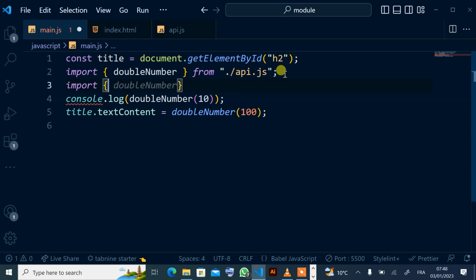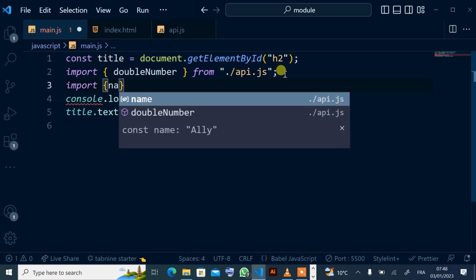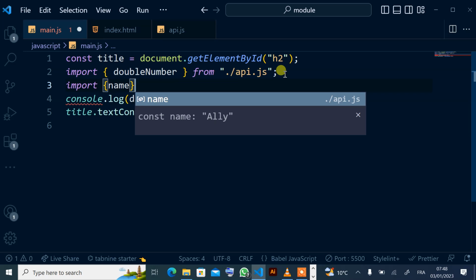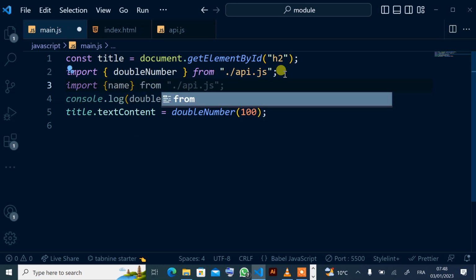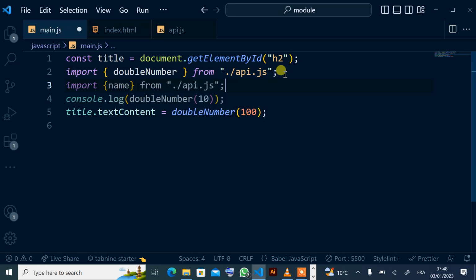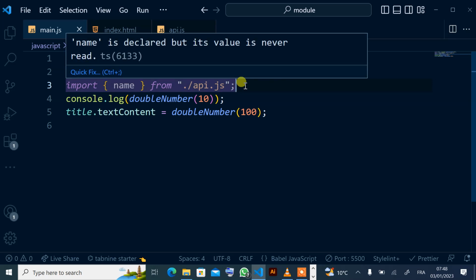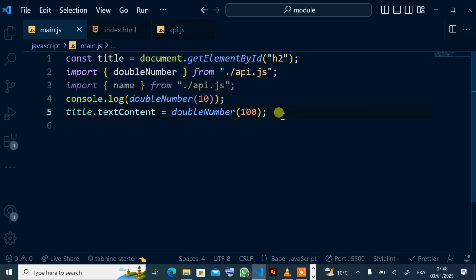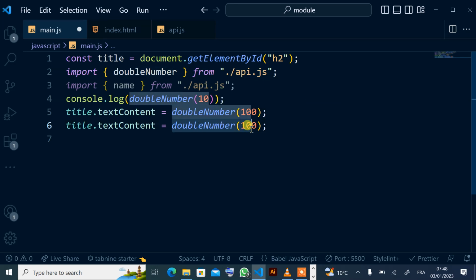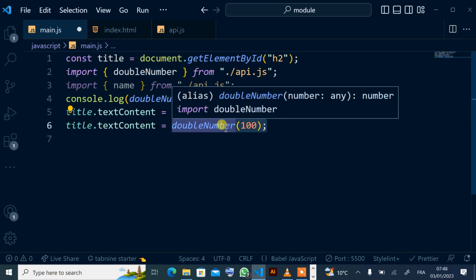I can just say here name. Okay, name. Then I can say from the same file. Then here if I want to see, maybe I can say okay, name. Let me copy this one and pass it down. Text content to this one should be equal to name.